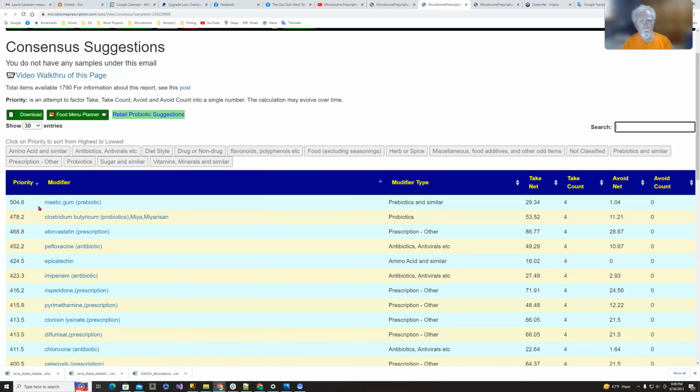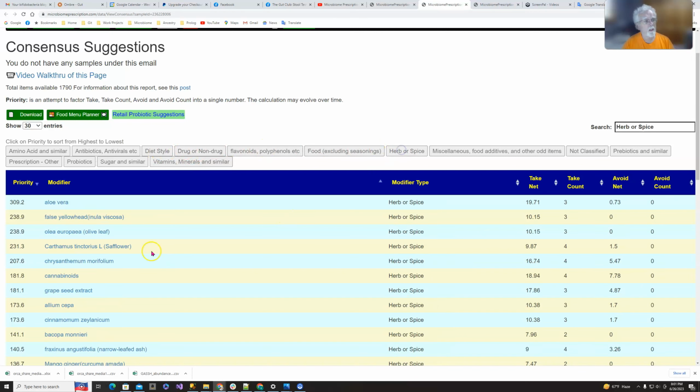Divide that by 2, and things that are 250 and above are generally pretty good items, especially if it's a 4-0 between take and avoid. So going back in, we do herbs and spices, and we only have one which is above that threshold.